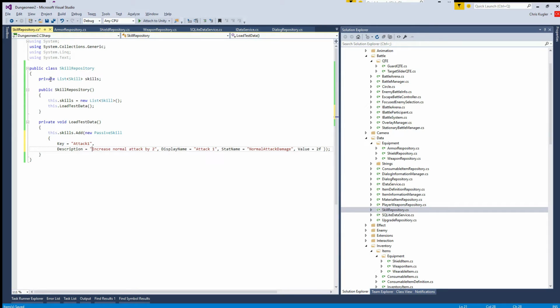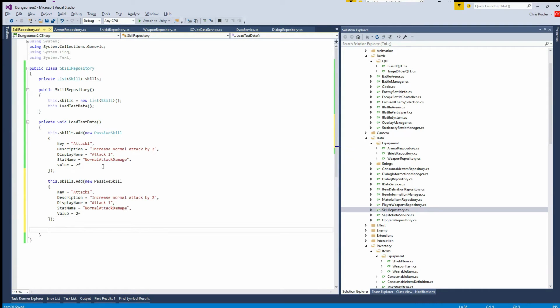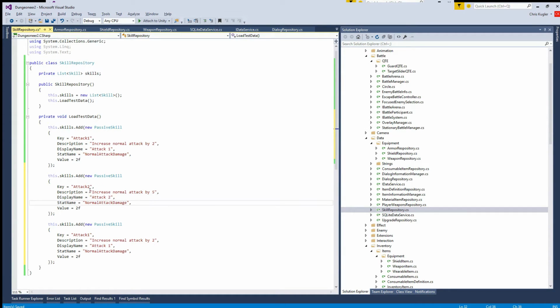Go ahead and format this a little bit. All right, so I have an attack 1. We go attack 2. Attack 3.